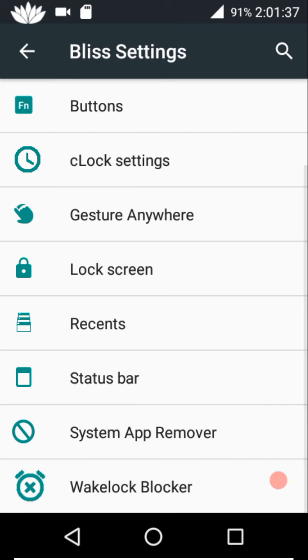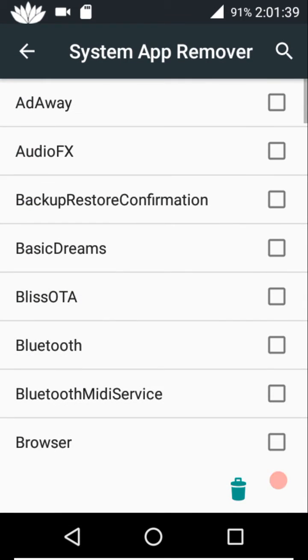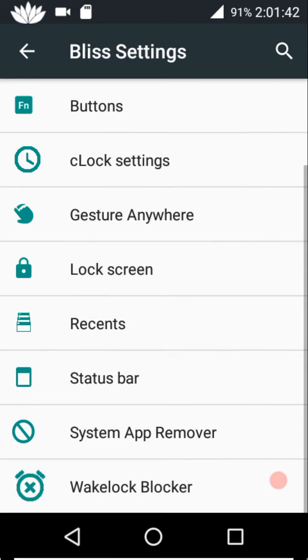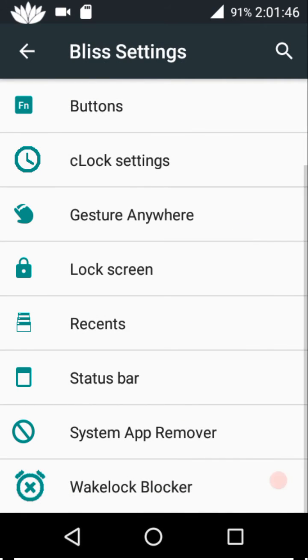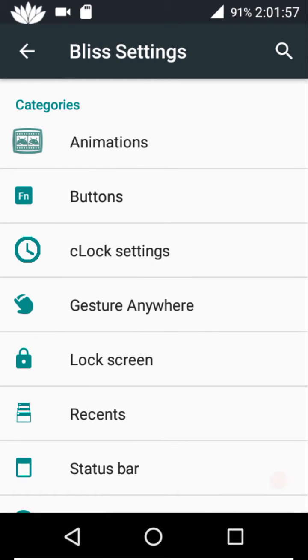And next up we get the system app remover and the wake lock blocker. So you should use the last two options with care. And if you want to mess around with them, then I would recommend you to take a backup first and then play around with those settings.